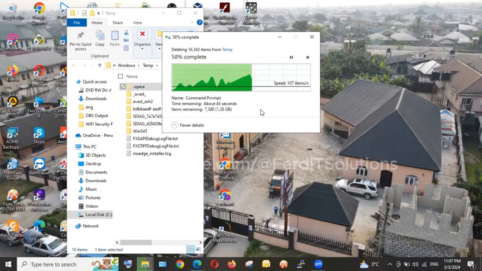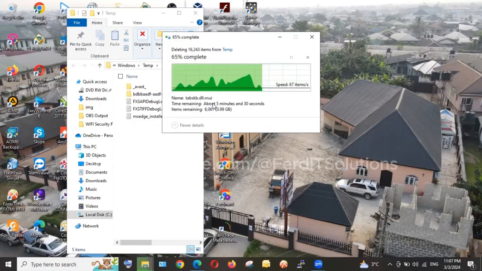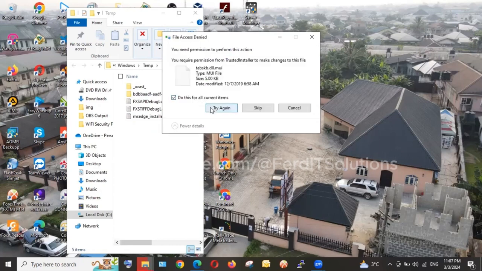Skip. My goodness, about 1 point something gig. That's huge. Opera is there too. What am I doing with Opera? Okay, so just give me some time to get all this rubbish out of the system. All the junk is gone. Need permission to do that. I've got permission to do it. Just an installer, seriously. Okay, so I'm going to skip this.